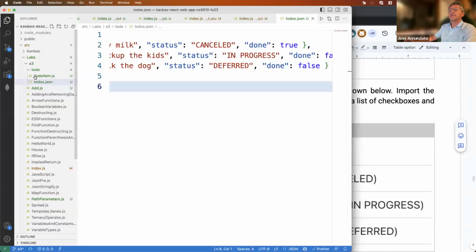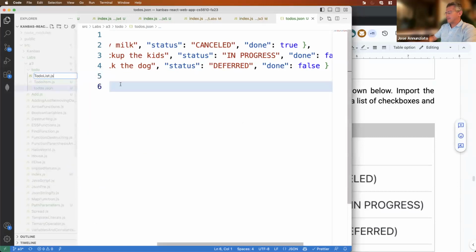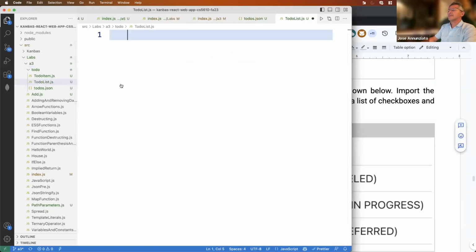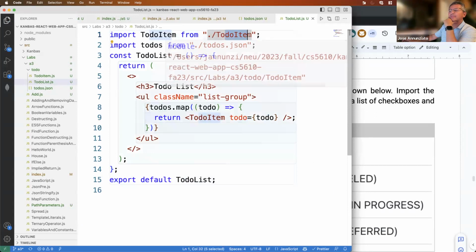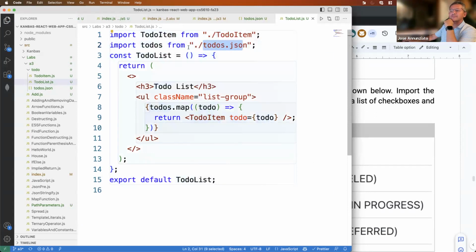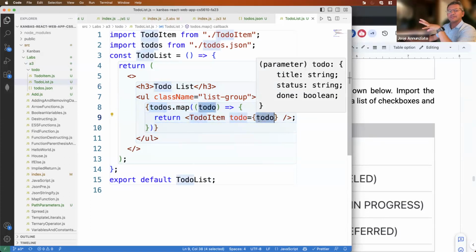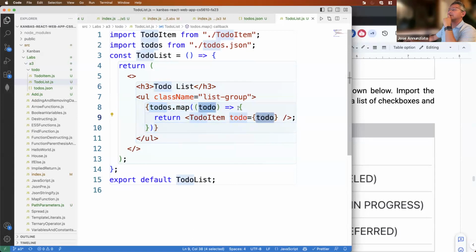So let's create a to-do list component here as well. What it's going to do, it's going to load our to-do item component. It's going to load the JSON file into a local to-dos constant, right? And then it's going to have a title. It's going to use UL, and then it's going to iterate over each one of the to-dos. And for each to-do object, it's going to return our to-do item. It's going to pass the to-do as an argument, right? As an attribute into the to-do item. See that? Pretty cool. And then we export it.